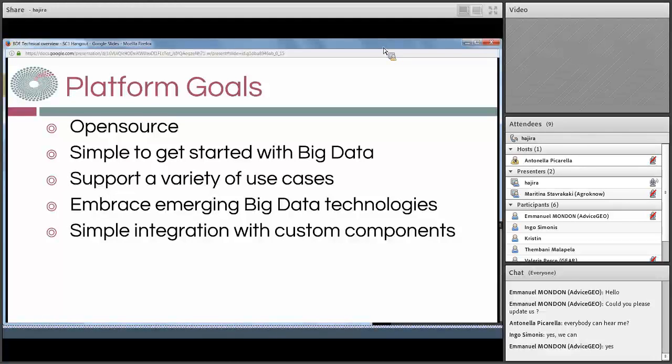At the same time, we want to embrace emerging big data technologies. As you all might know, the big data landscape is expanding at a very fast pace every day, and new technologies are coming in every day. So we want to support most of them, and we want to have a scalable and flexible architecture that allows this support. In order to give this support, we want to make the integration of custom tools as easy and as flexible as possible. So we want a modular structure of the platform where you can plug in your own custom components and make use of them.